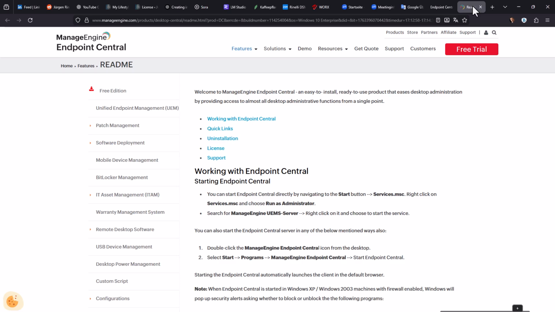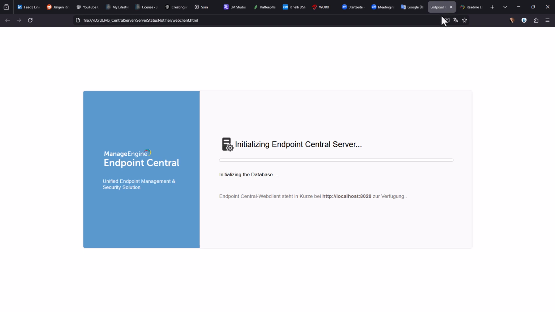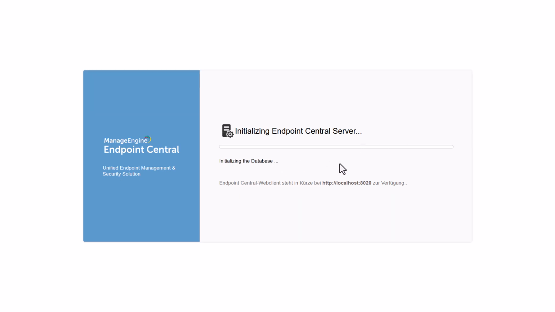It always switches to the working with Endpoint Central start page README file as well. So whenever you stop and start the Endpoint Central server service, you will get that dialog showing initialization of the database and which part it is at right now. For the first time, the initiation of Endpoint Central Server takes a bit longer, but still not bad for my old system, isn't it?